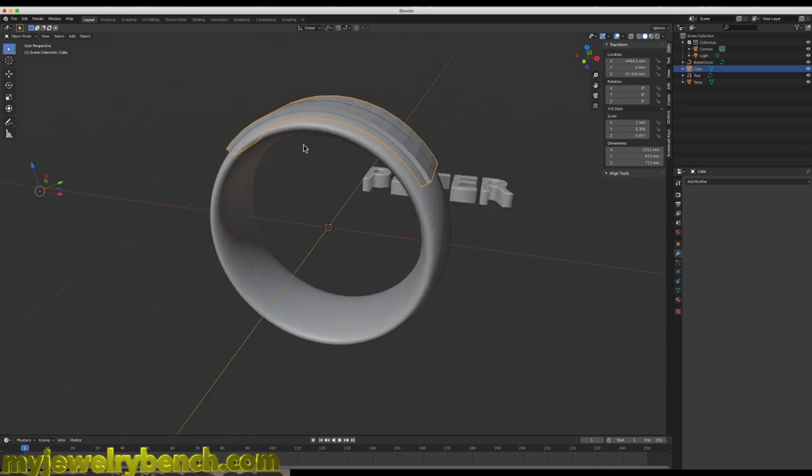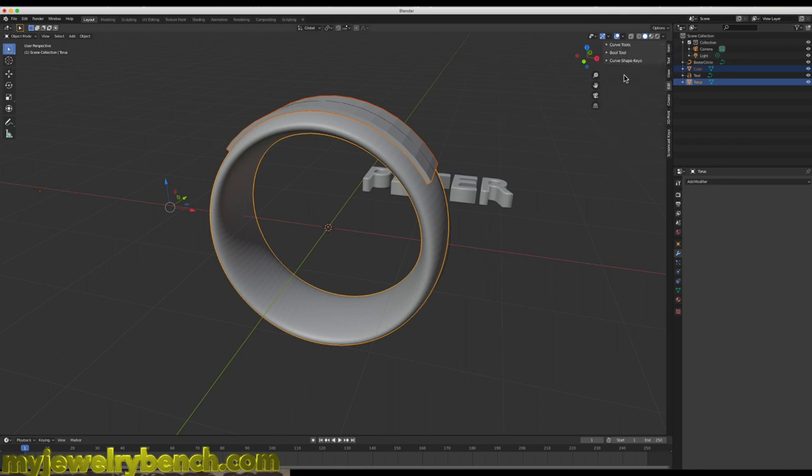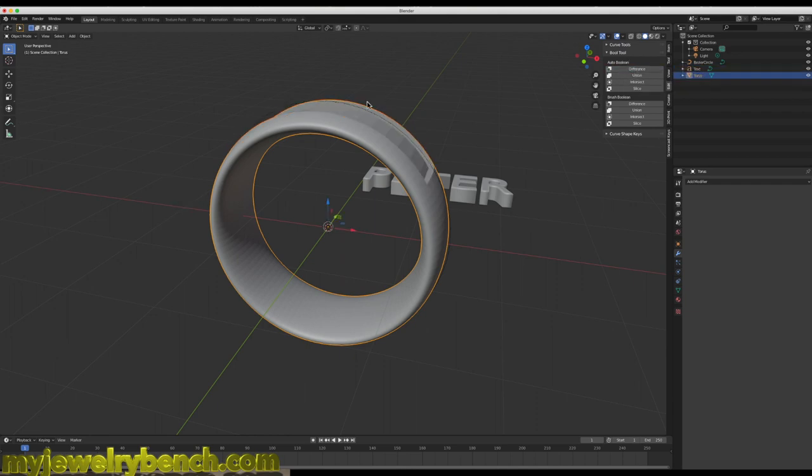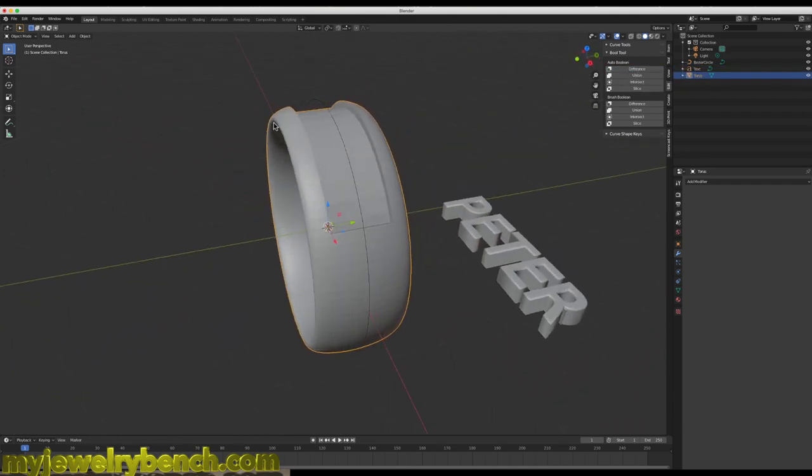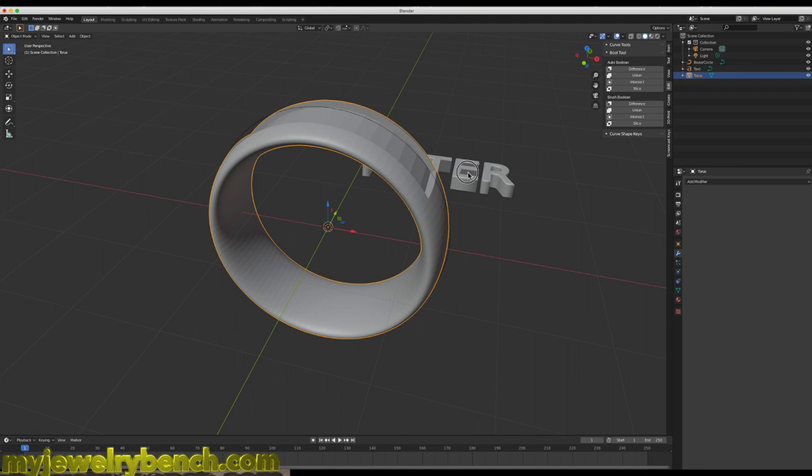Now I have to apply that modifier, so go ahead and apply that modifier. With the modifier applied, I'm going to select the cube, and then I'm going to select the ring using the shift key, and then I'm going to go to the Boolean tool and use difference, and you can see it cuts out a nice little flat spot in our ring.